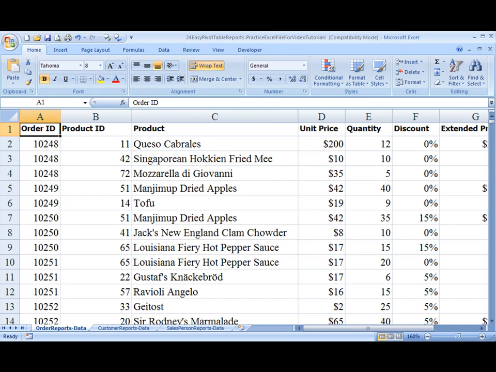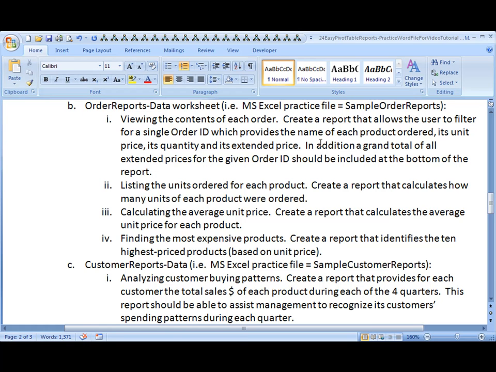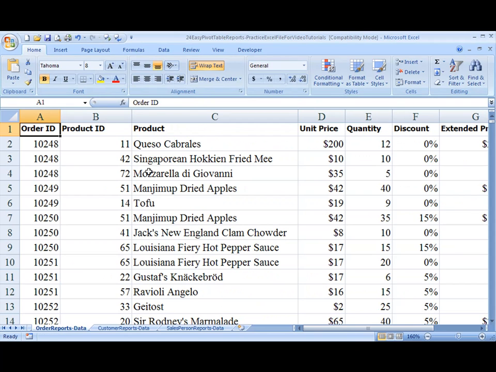If we go back to our instructions here, we want to be able to see the name of the product ordered, its unit price, its quantity, and its extended price. In addition, a grand total of all extended prices for the given order. So let's go ahead and run this report.